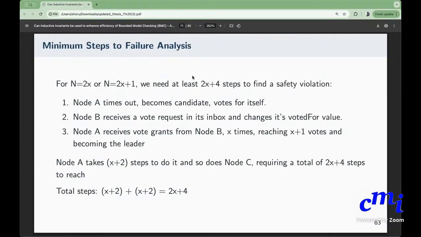And then we figure out the minimum steps to failure analysis. So instead of going BMC 0, 1, 2, 3 up until a k that does not work out, we figured this out to make our lives easier. So for n equal to 2x or n equal to 2x plus 1, we need x plus 1 votes to become the leader. And overall, we need at least 2x plus 4 steps to find a safety violation.